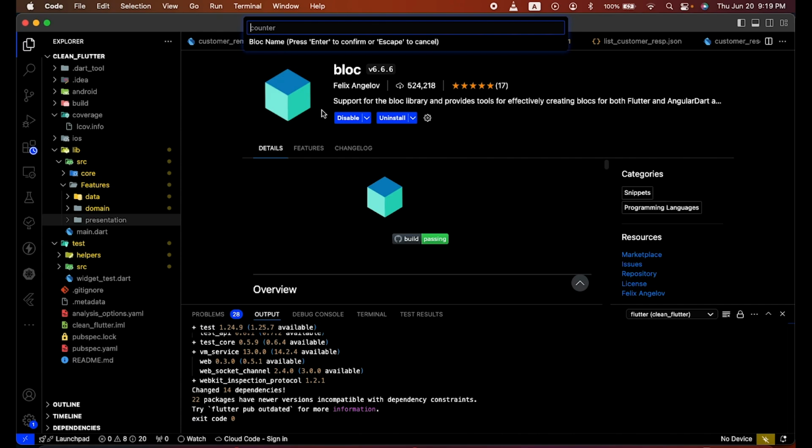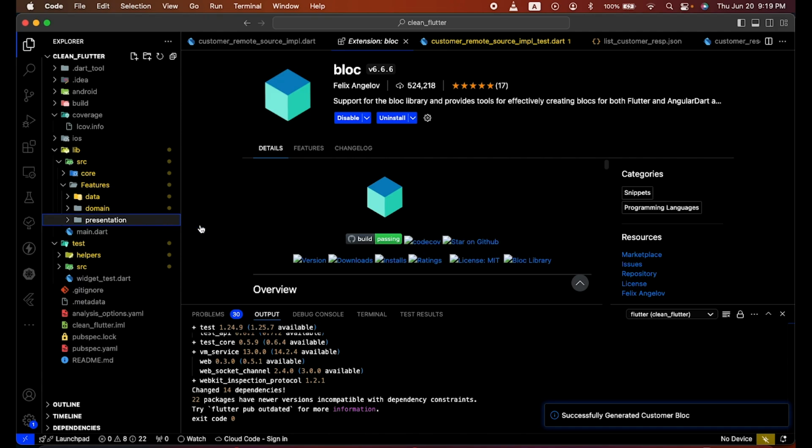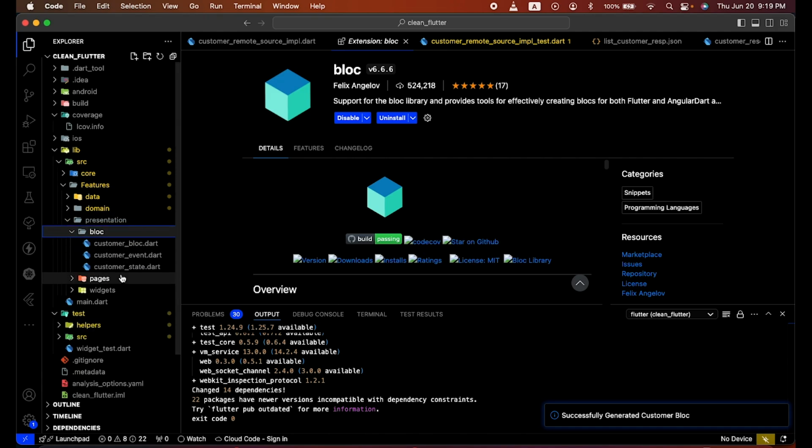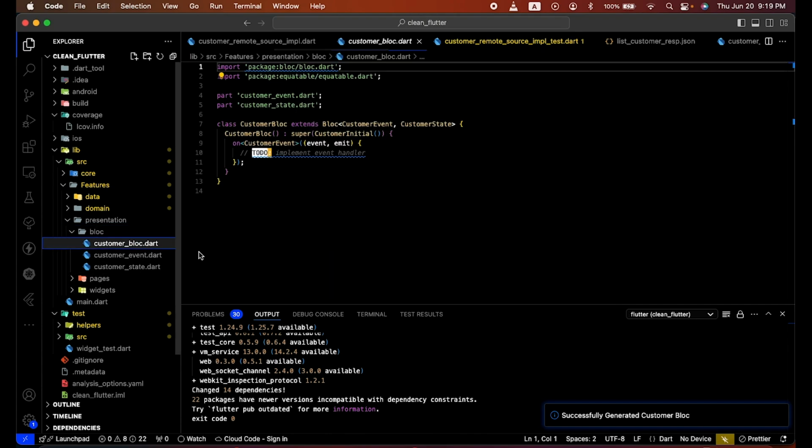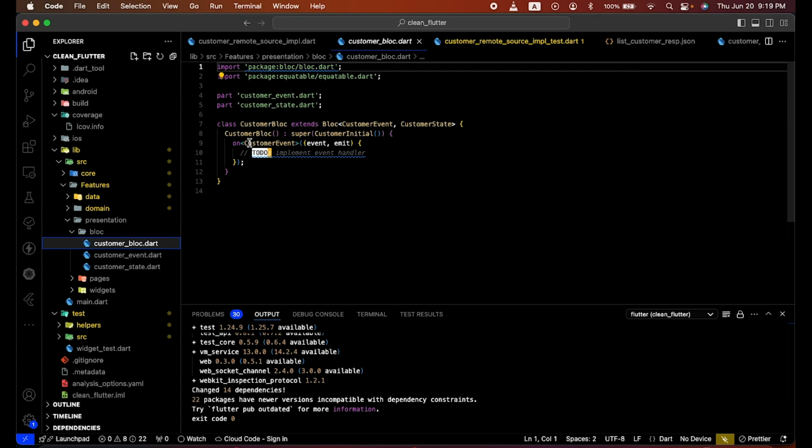It's going to ask you the name. Unataka uita jina gani hiyo block? I'm just call it customer kwa sababu tuna deal na customer, and press enter. Okay, itakwambia successfully generated customer block. Okay, as you can see here imetutengenezea. So the good thing of using VS Code, you don't have to define this class of customer block. It is going to do those initial setup.